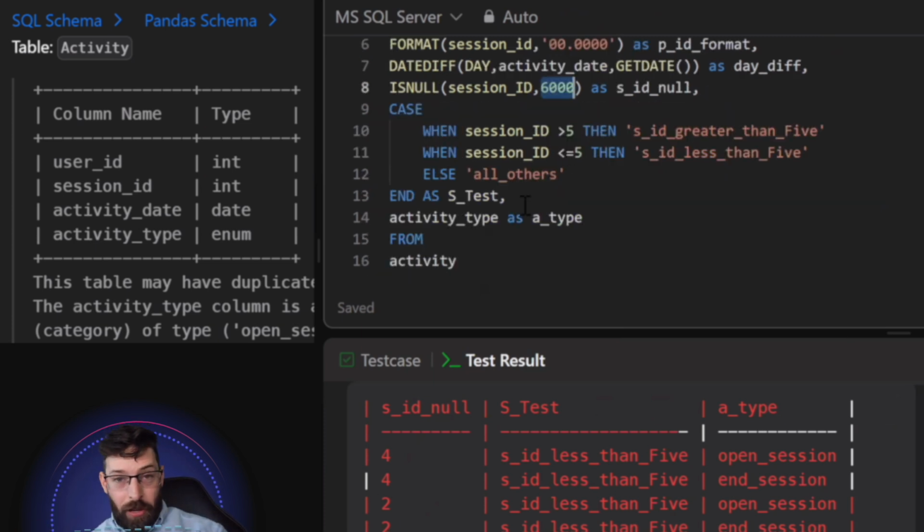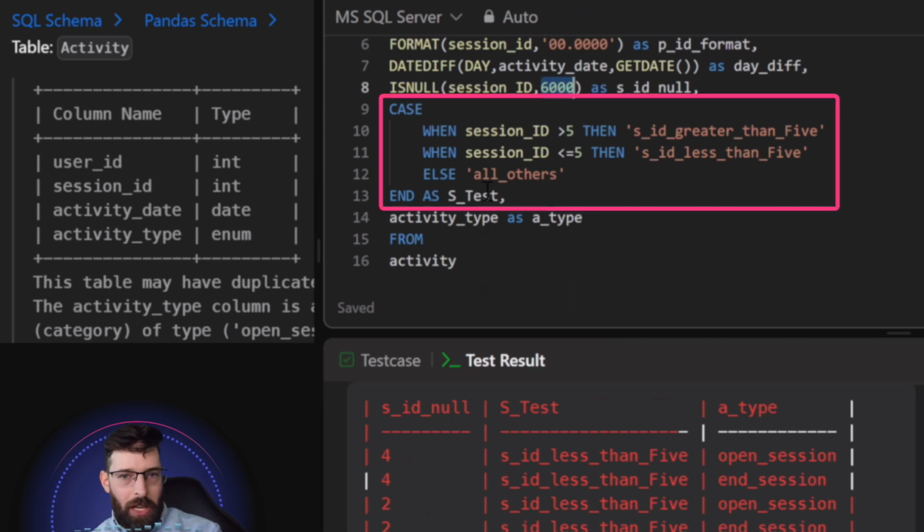For the Tableau, Alteryx hybrid folks of the world, this case when statement is going to be very friendly, very familiar to you. If you've had to write a calculated field in Tableau, it's going to work similar here. The only difference is you don't have to declare a field up front. You just start with your case, and then I'm using my session ID to determine kind of an if-else-if logic in Alteryx. I'm saying, if it's greater than 5, then SID greater than 5. If it's less than or equal to 5, then it's less than 5. And then I have my else statement. I end it, and then I just call it my S test.